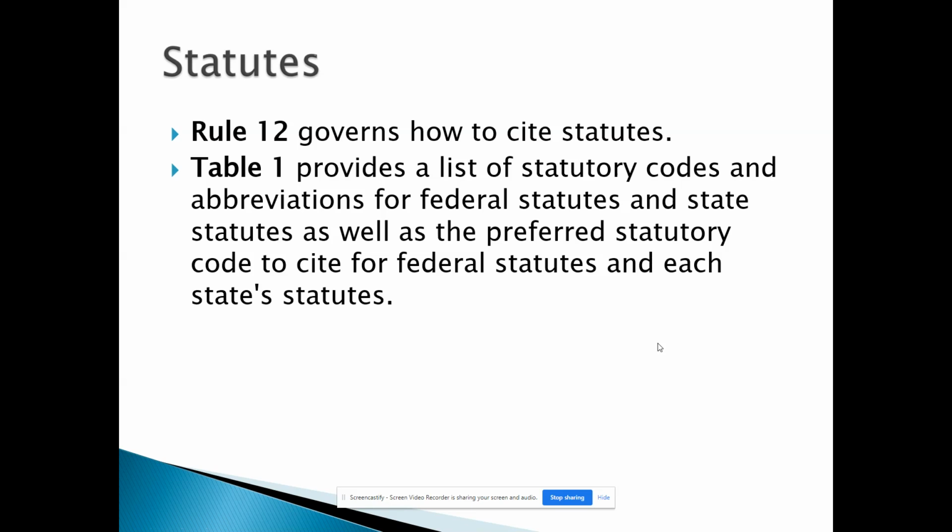Statutes are what I really like to concentrate on in this class. You will have a Bluebook project towards the middle of this semester where you have to do the Bluebook format for statutes in all of our jurisdictions. Rule 12 of the Bluebook tells you how to cite statutes.